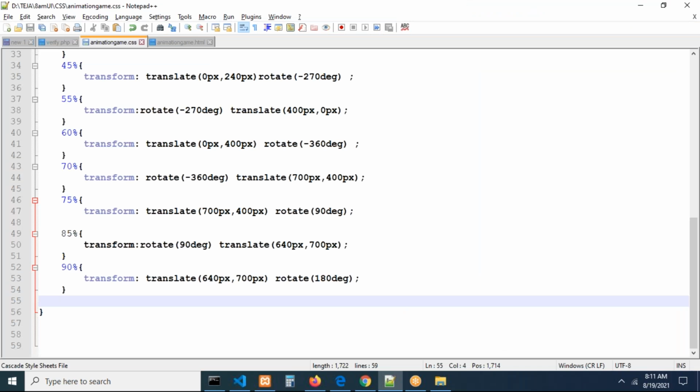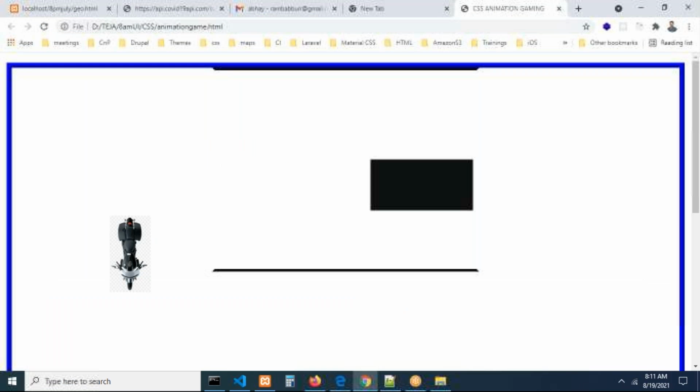But the last one is going diagonally. The last one is going diagonally, but I need to check this. What is the problem? I'm checking this. But anyhow, this is the assignment I asked you to do here. So this is done, this is done, this is done, this is done, and go up, and it is complete.